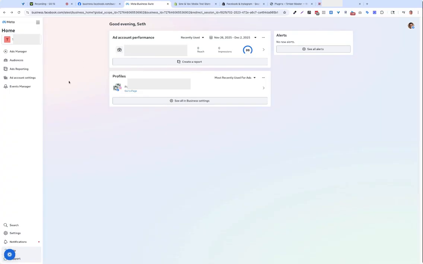So first off, you need to get logged into Facebook, and you need to go to your Meta Business Suite. And this is usually a page like this. It might have some more boxes here, but you need to get here. And the address here is business.facebook.com/latest. If you just type that in, that will also take you to the Meta Business Suite.